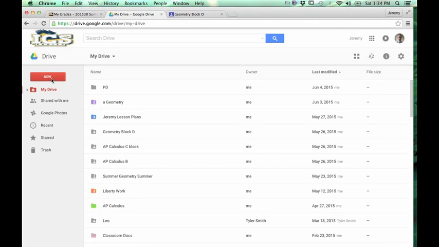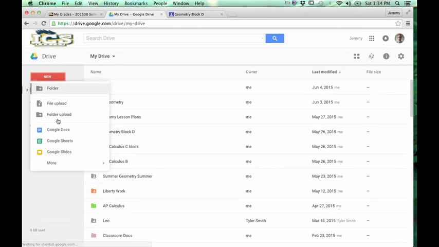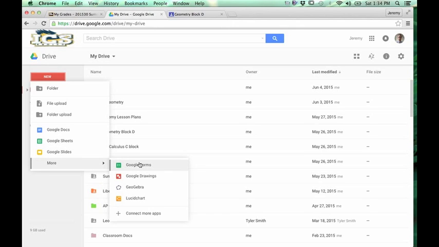Within Drive, we could choose folder, or doc, or sheet. So docs are like a Microsoft Word file, sheets would be similar to Excel, slides would be similar to PowerPoint. We can also choose more. Google Forms is going to allow us to create surveys or quizzes, which is a nice tool. We'll be able to make drawings here.